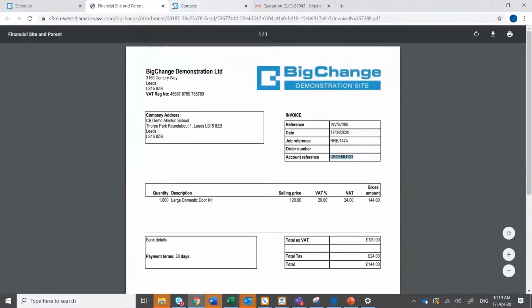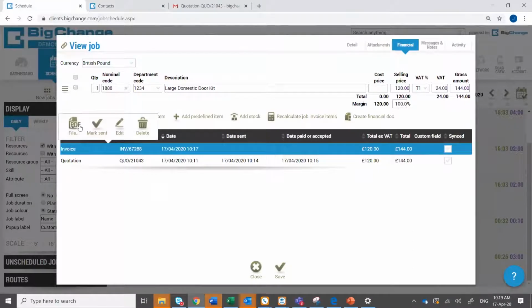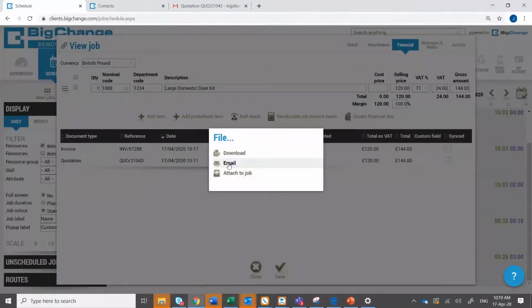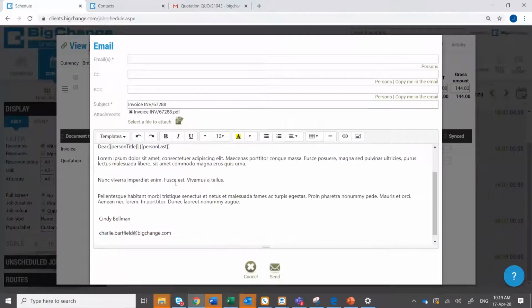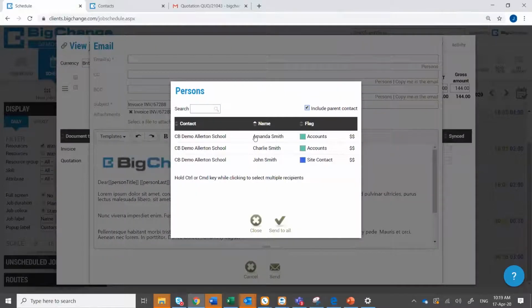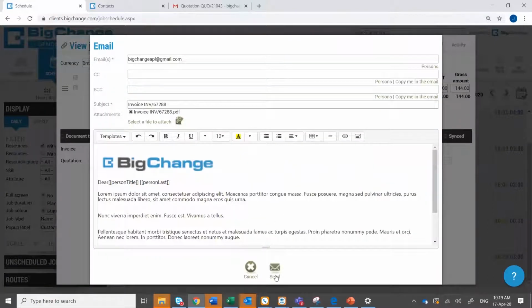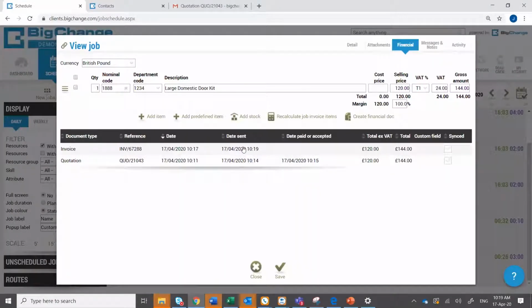Okay, that's how the invoice looks. And to send the invoice to the customer, again, we click email. You can see a fake template for emails. Again, we select the person, and then we click send. You'll notice it's marked as sent. We're going to come back to that in a second.